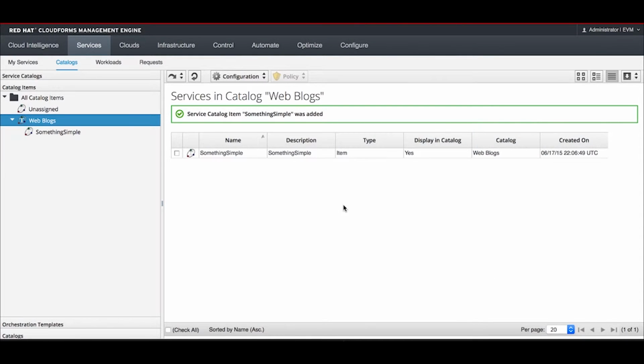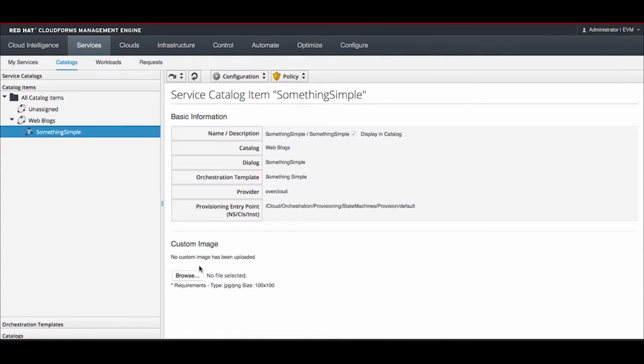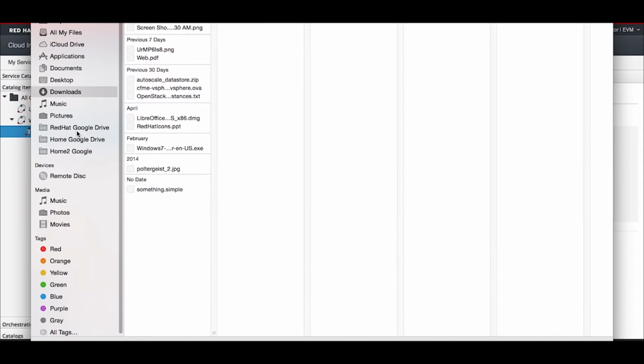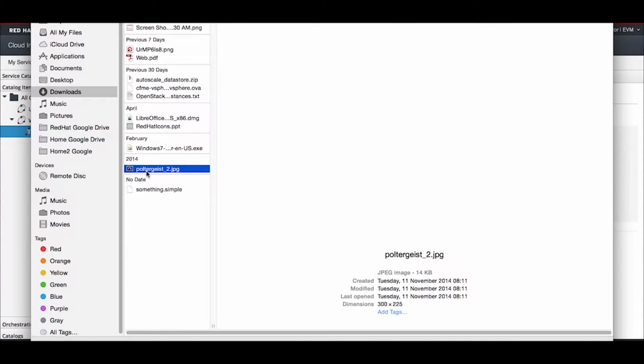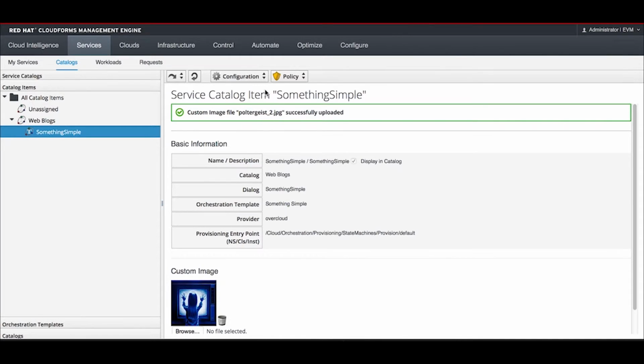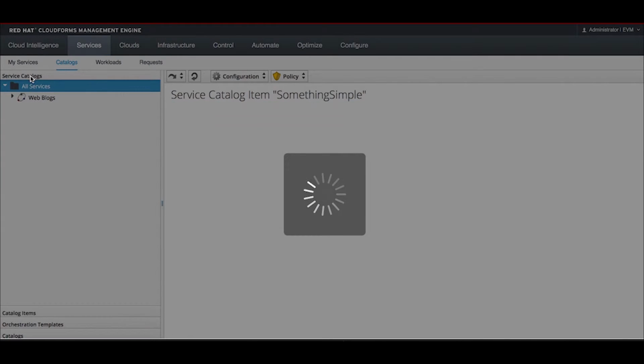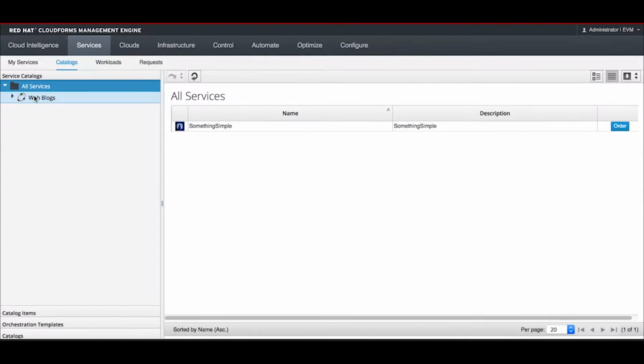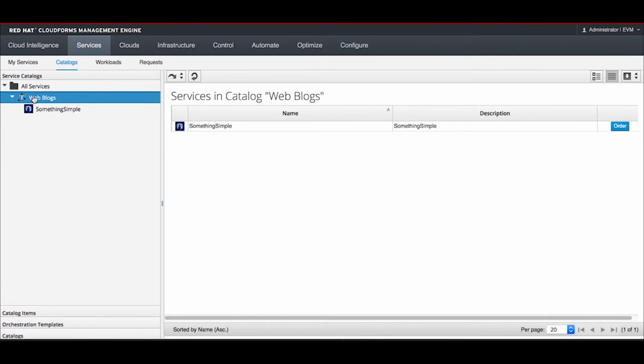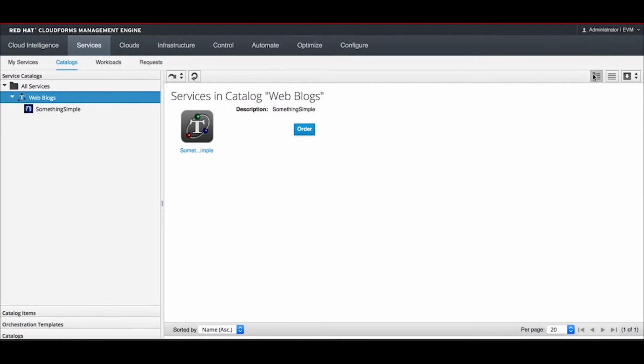The service item will automatically be available to users. We can give it an image to make it look pretty, beautify it. We can also use role-based access to limit the exposure of this service to varying users and roles. Here is our new service called Something Simple.